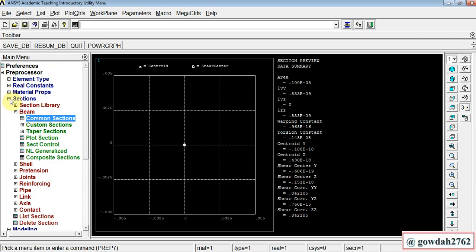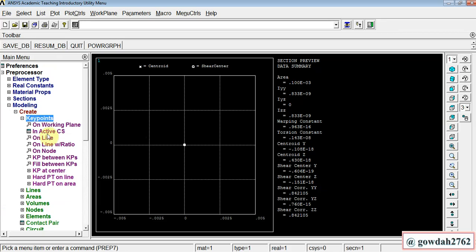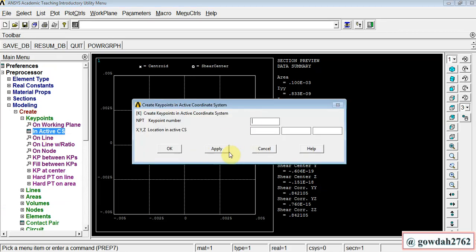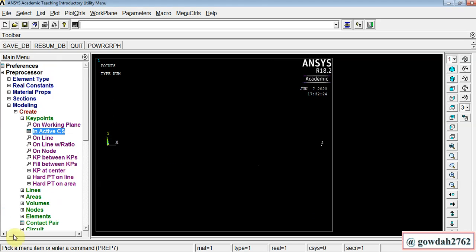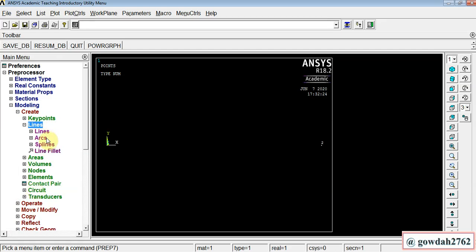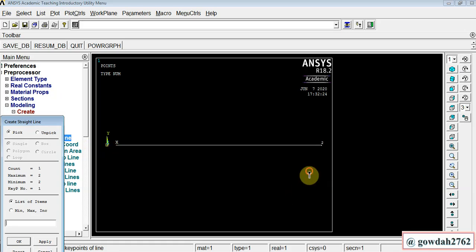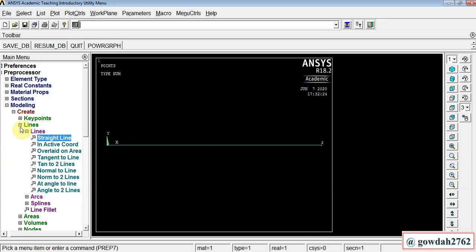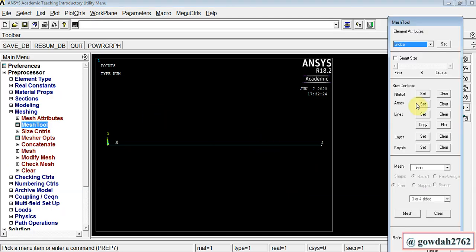Now go for modeling, create keypoint in active CS. For node number 1 it is 0, and keypoint number 2 it is 1 meter. Click OK. Now go to lines, straight lines, connect, then cancel.